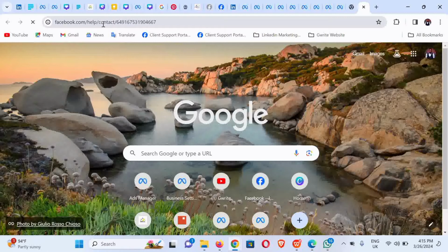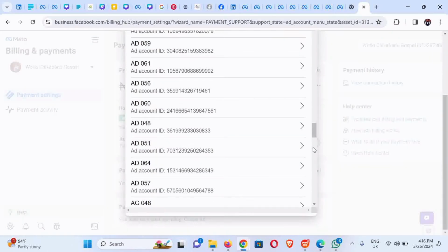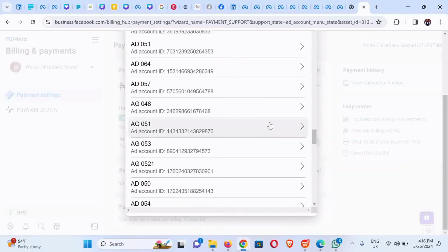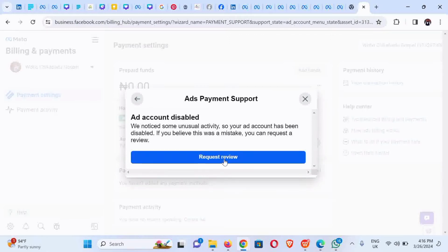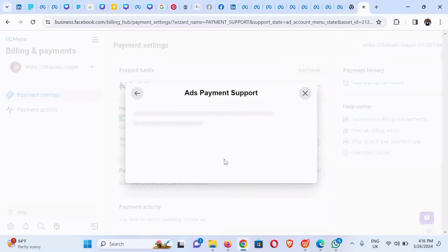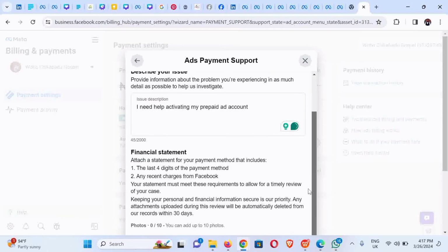When you visit this link on Facebook, it's going to take you to this part where you select the ad account that has an issue. We select this particular ad account and click on request a review. What you're doing here is appealing to the payment team. In the comment box, be as descriptive as possible. Input relevant information, or tell the Meta payment team how important this ad account is to you so that they would help you activate it. You could just say, I need help activating my ad account. Please help, payment team.